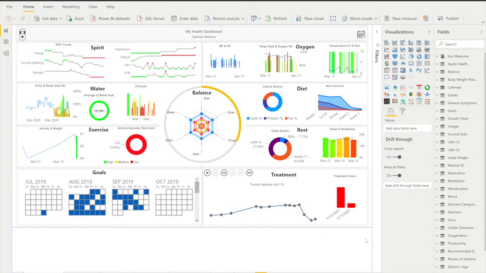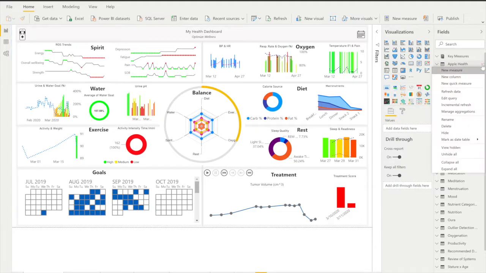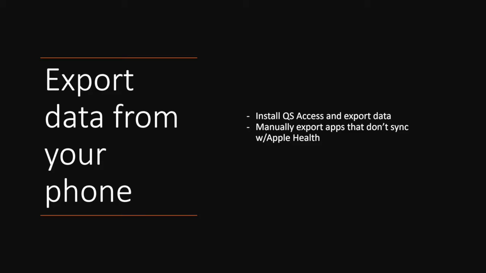Okay, so we have my Health dashboard, but we're not seeing the updated data yet until we click refresh. Refresh will refresh all the data, which takes a long time. If the only thing we want to update is our Apple Health data, click on this Apple Health icon. We have 3 little dots next to Apple Health to the right side of our screen, and we can click refresh data, and it will only refresh the Apple Health data, which is a lot faster than refreshing all of this data.